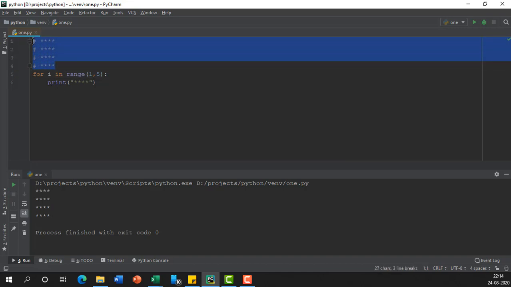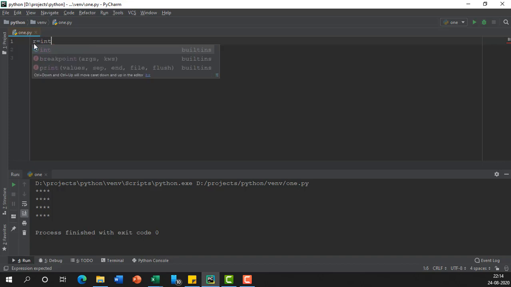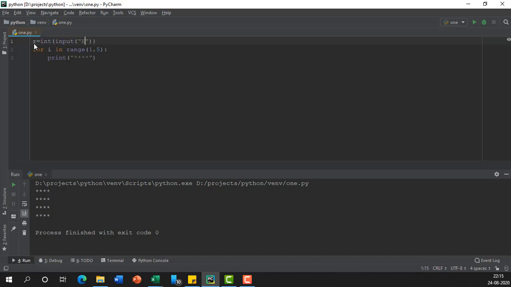Now if a user says I want to enter the number of rows, what you can do is take a variable r and convert it into an integer, then take an input. So input, sorry, enter number of rows. Okay, that's perfectly fine for us.